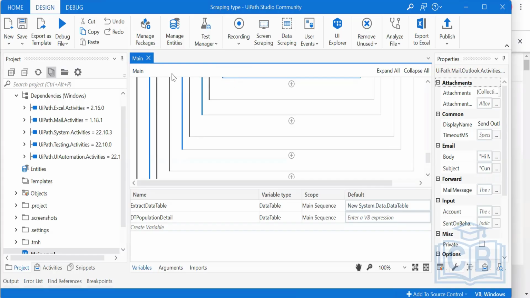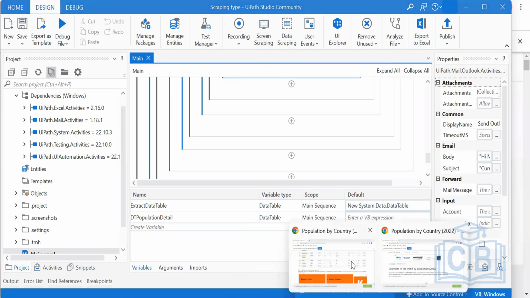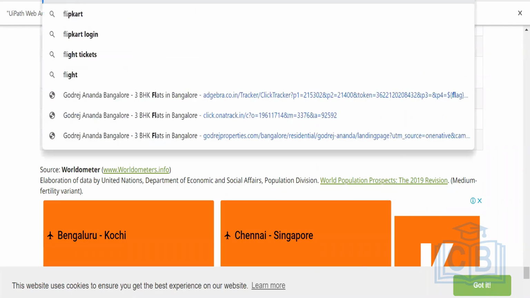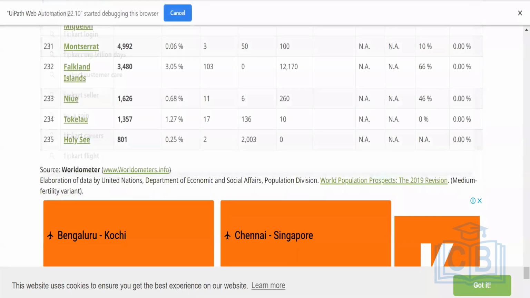Now, first of all, we saw screen scraping, right? Let me see screen scraping as one example. One more example I want to show you. I hope you know that when you talk about Flipkart or Amazon.com, you may have come across it, right? Flipkart.com.